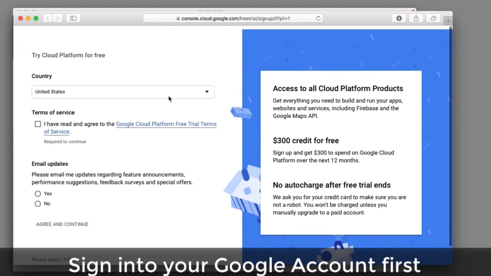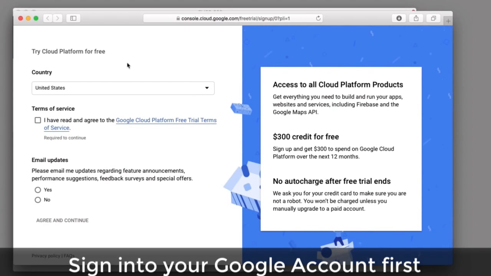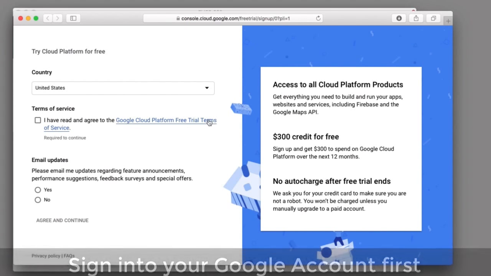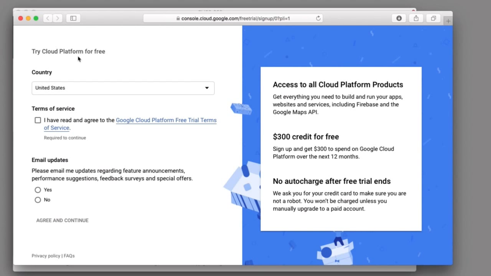I am already signed in, so it skipped the login page, but you'll have to sign into your Google account first, and then it'll bring you here. Once you're here, these are their trial terms. They tell you that you have access to all of the cloud platform products. You get a $300 credit for free. So sign up and get $300 to spend on Google Cloud Platform over the next 12 months.